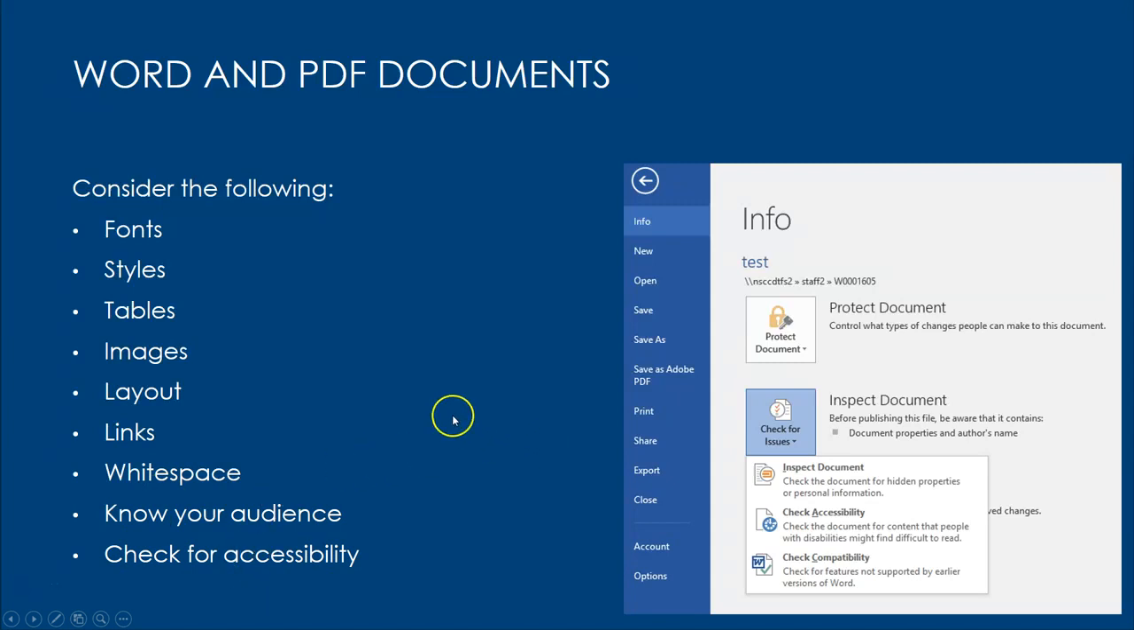While you're sitting in Microsoft Word, if you go to Info and then you go to check for issues, you can actually check the accessibility, and it'll give you a bit of an accessibility report and let you know what you can improve. It's not perfect, but it certainly is a little bit more helpful.